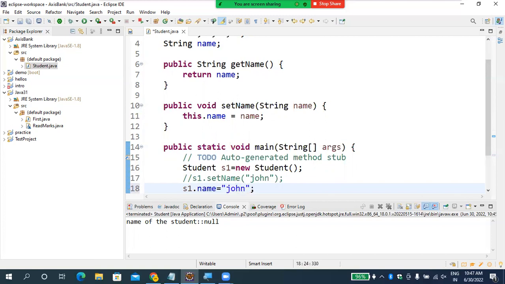Just put s1.name is equal to John. You can give the data and allow it to be assigned to the name. So s1.name, name is my property, or the field that you have defined there. And if I want to put the data into it directly, I can write s1.name is equal to John. Understood? I can write that simply. But this method is not advised. Why is this method not advised?